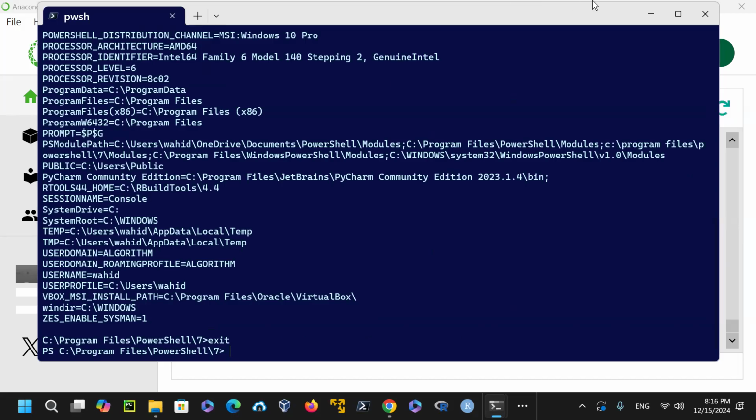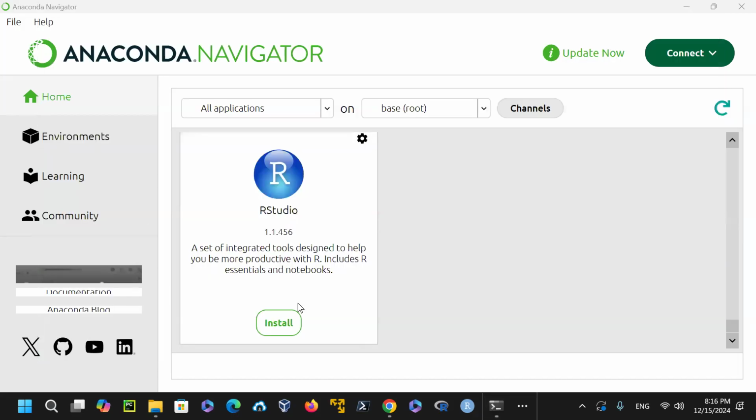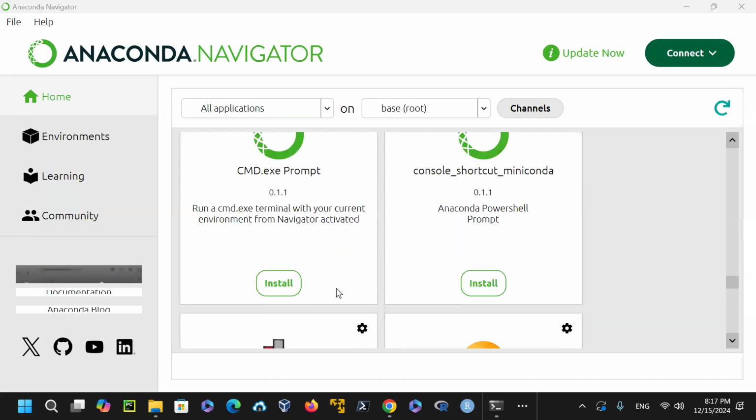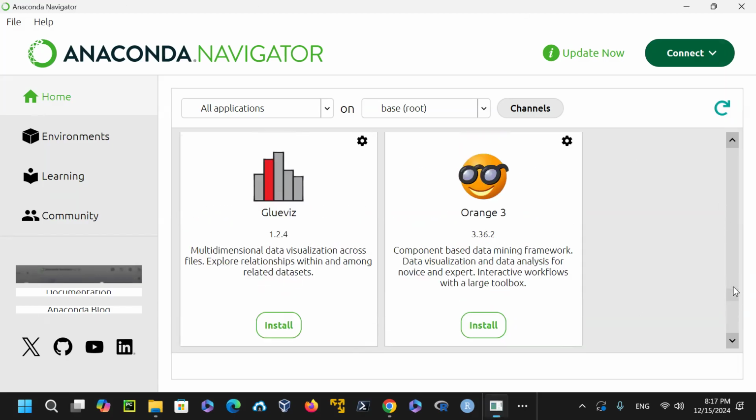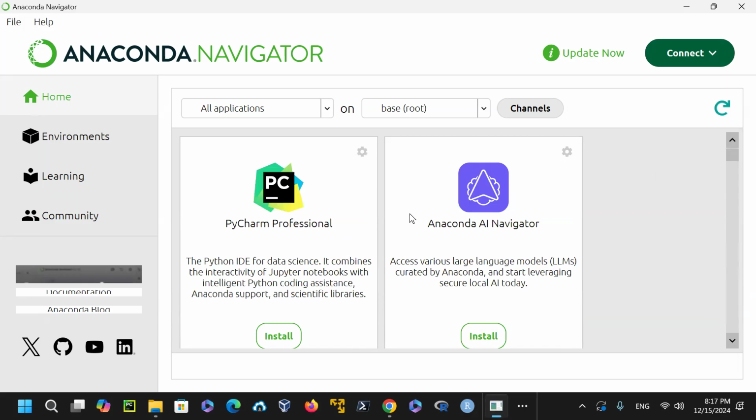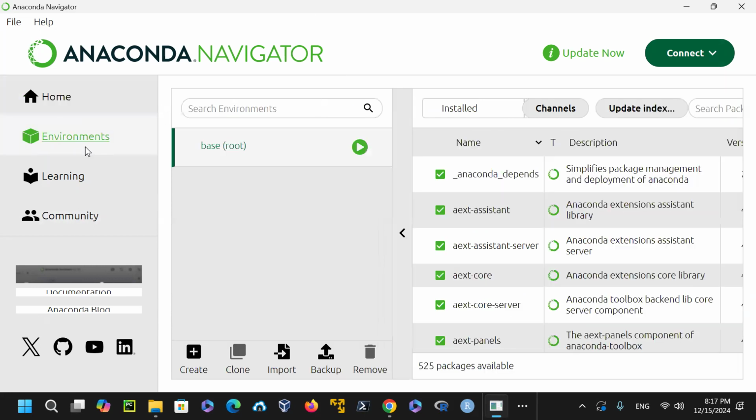So let me close this one. We don't need to do RStudio. We don't need to do PowerShell from here, but I'm going to try to show you some of them. The first thing we want to do is, under the home, you also have the environments. So all the environments for Anaconda, the name, the description of the packages, the versioning, all the information is there. You could also search in the environment, and I will show you the command lines here too.